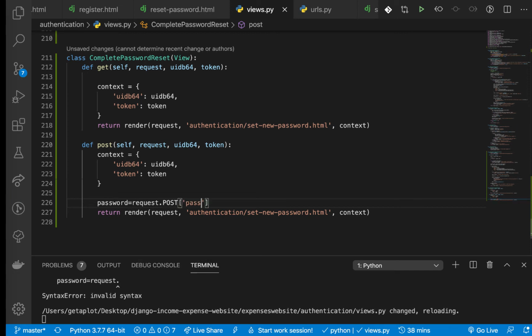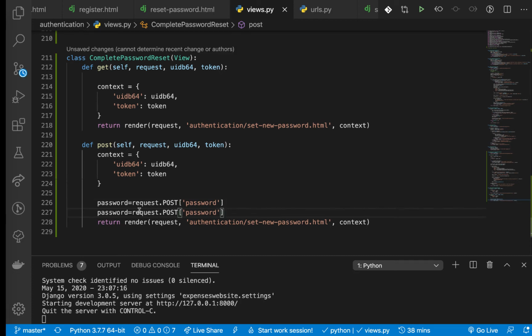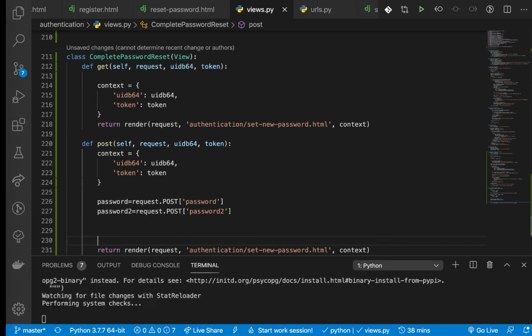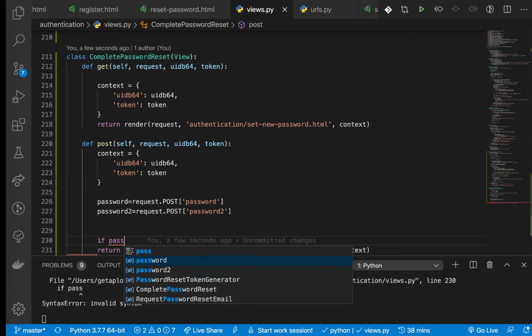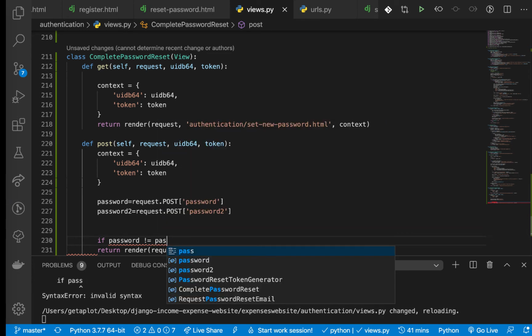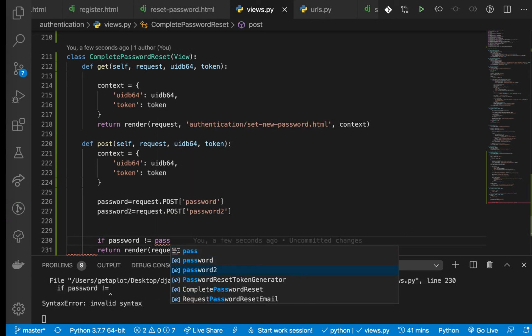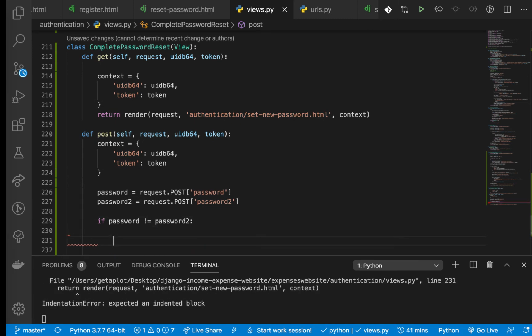So this is going to be password, and then we will have the password 2 because we want to compare them. It's going to be password 2. Then let's check them. So if password 1 is not equal to password 2, then we can tell them that passwords don't match.